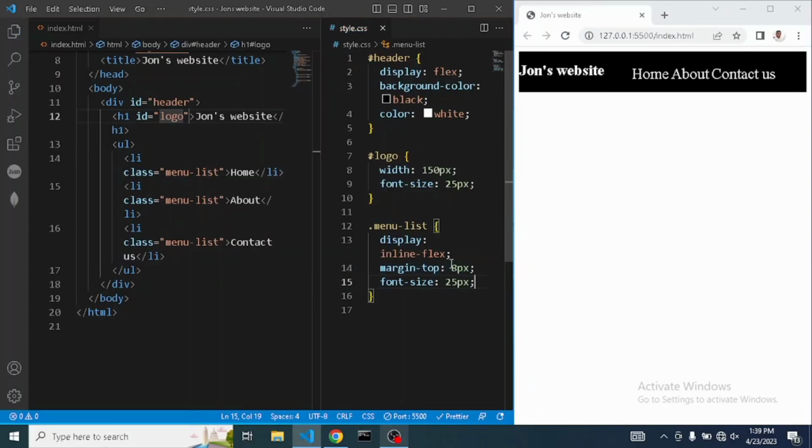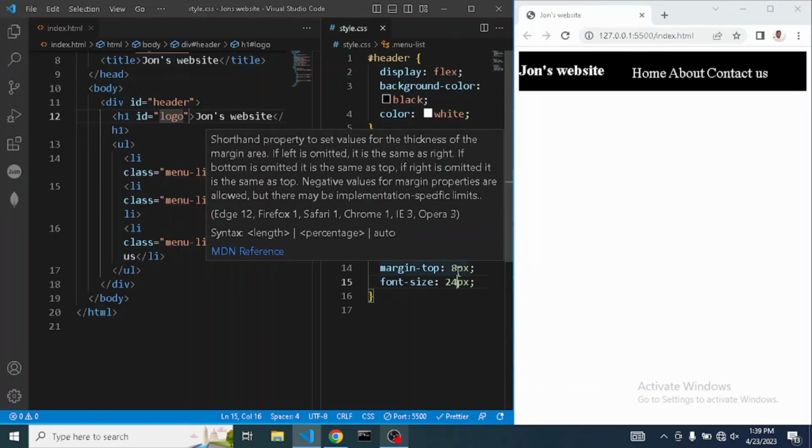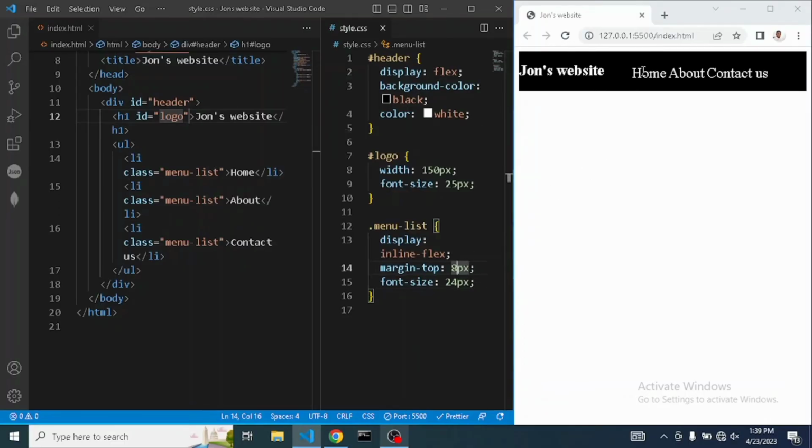So it's a bit much. Let me try and reduce it to 24. So I think this is better. But let me reduce because the margin top is now like a bit much. So let me reduce it to maybe like 4 px. Okay, so I think they're kind of like on the same line right now.